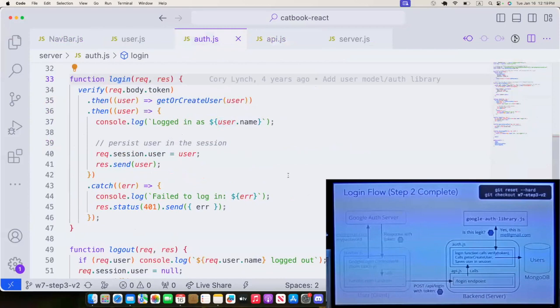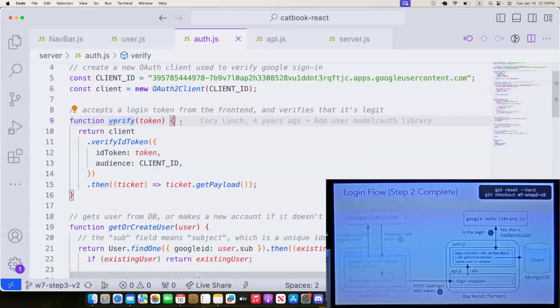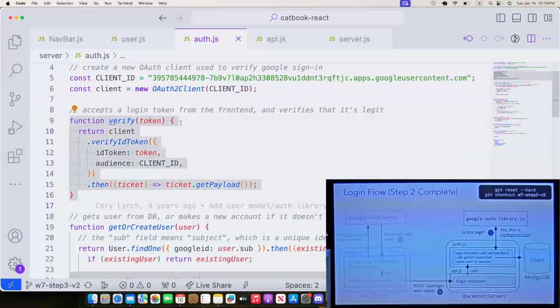This is code that WebLab staff has written for you. In auth.js, the first thing that we're going to do is call this verify function with the token that we got in the response. And this token is calling client, which is the Google client, .verifyIdToken.